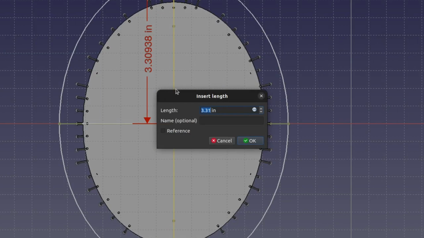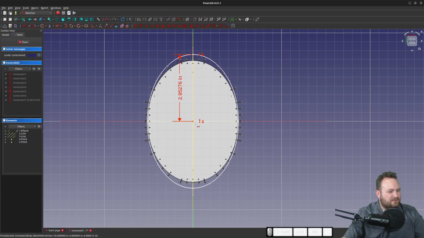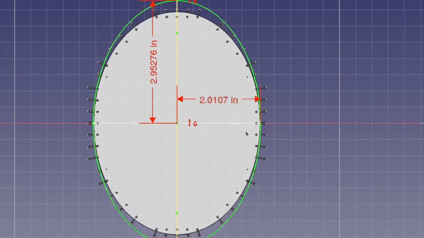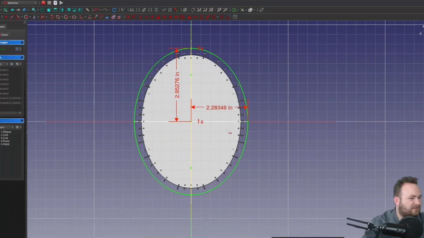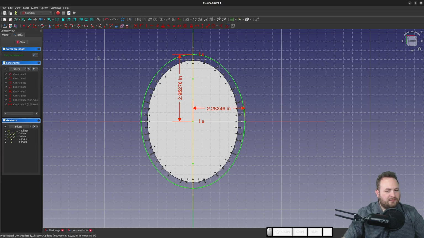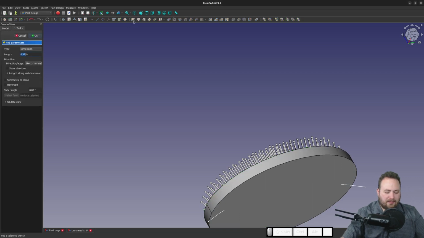And from here, we'll go with something like 2.95276. And then horizontal dimension. Similar thing, 2.28346. Beautiful. We'll close. And then we'll extrude that. I'm going to say 0.59.